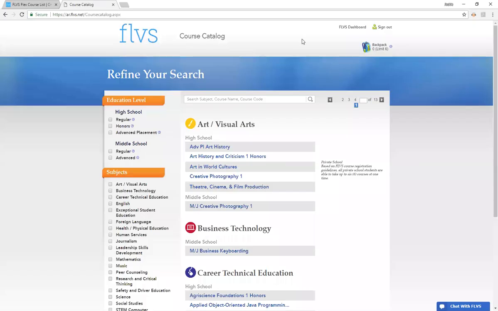All right, here we are at the course catalog. This is really a wonderful, wonderful place. I really like how they've done this. It makes it very easy.